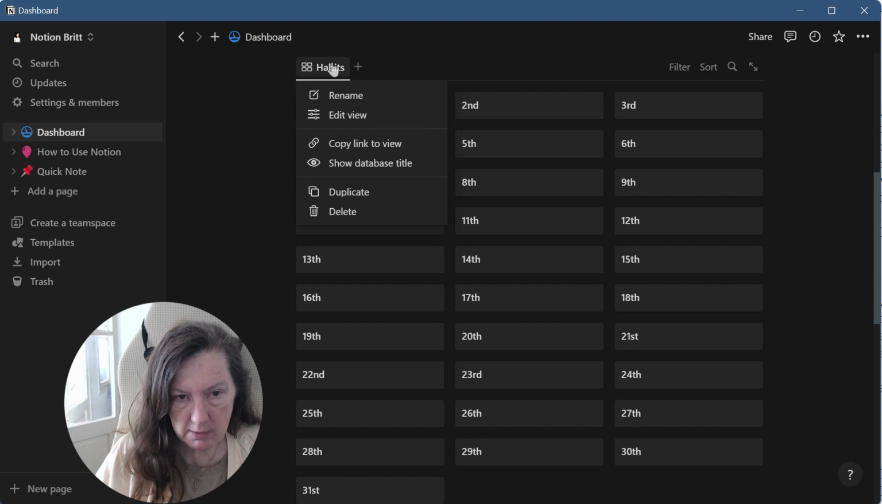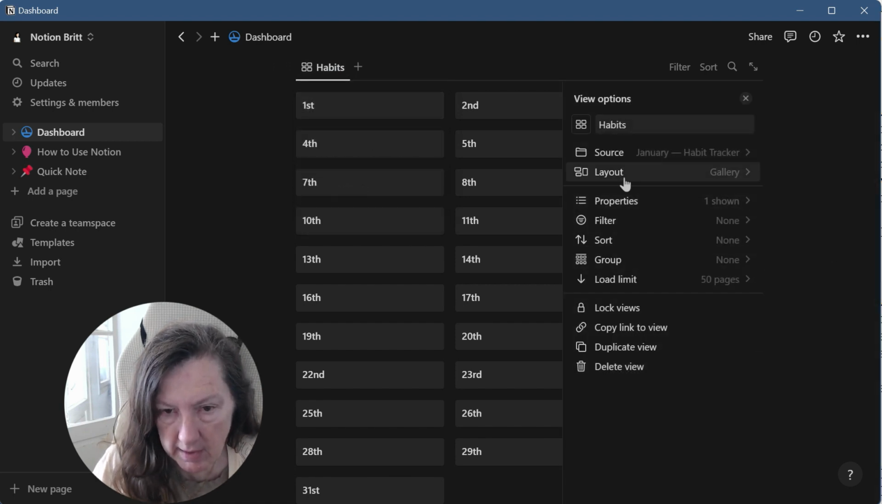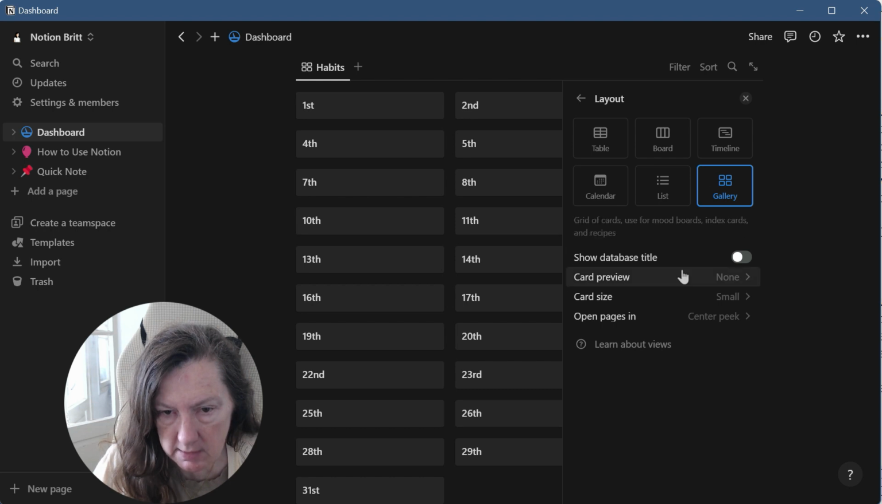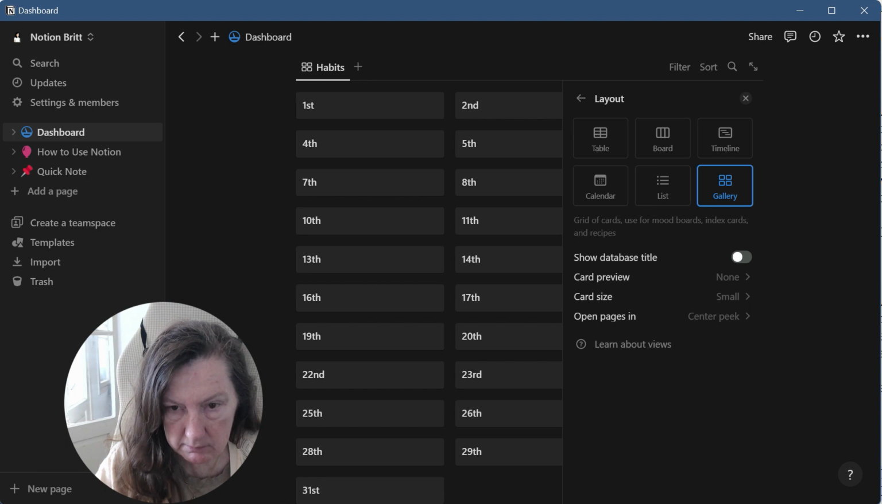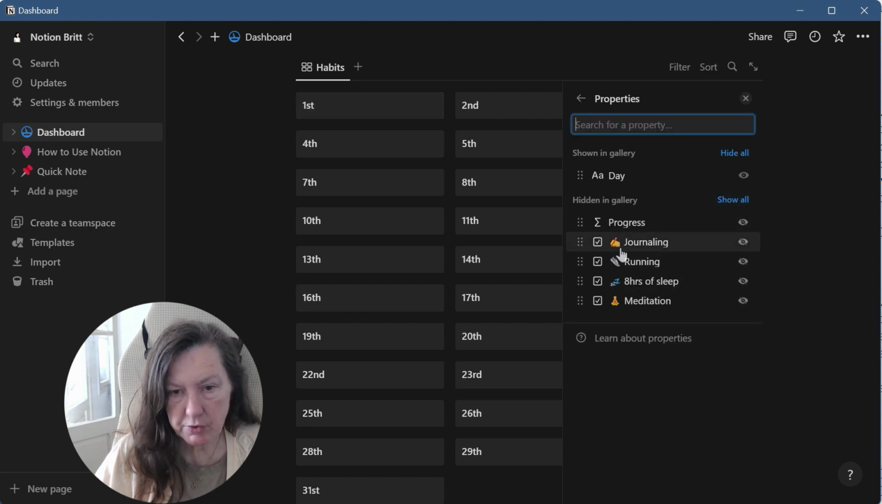Let's go back into this and edit view. And then we have gallery selected. And we're going to change something more. So it's still on gallery, which is good. So I'm going to go one step back on layout. And then under properties, it shows only one, and that's a date. And we wanted to show more than that. We wanted to show the things I'm doing on those dates.